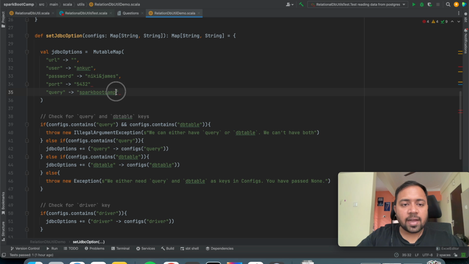and inside query we can actually write one query. We can write select star from table. We can write where, group by, or some conditions. We can also send the query like that. Okay, but we cannot send query and DB table both. We can send only one.